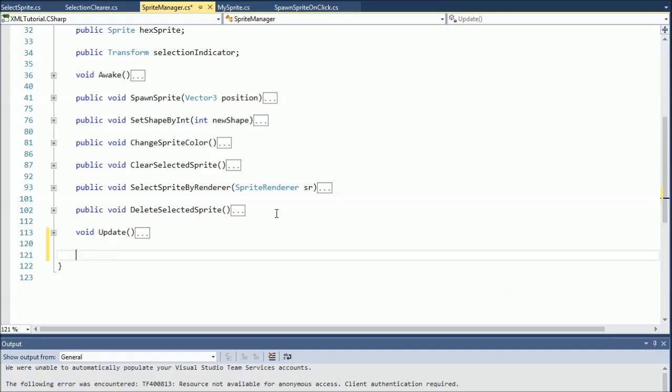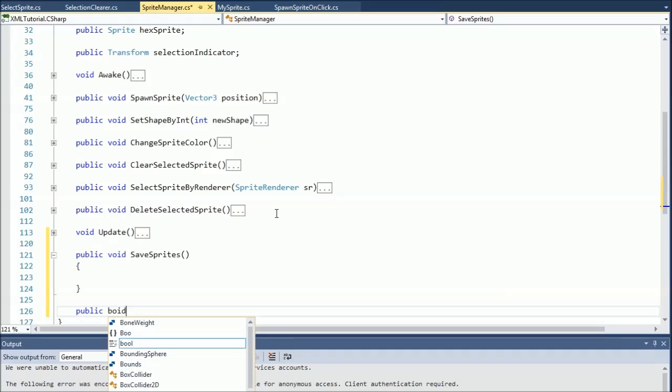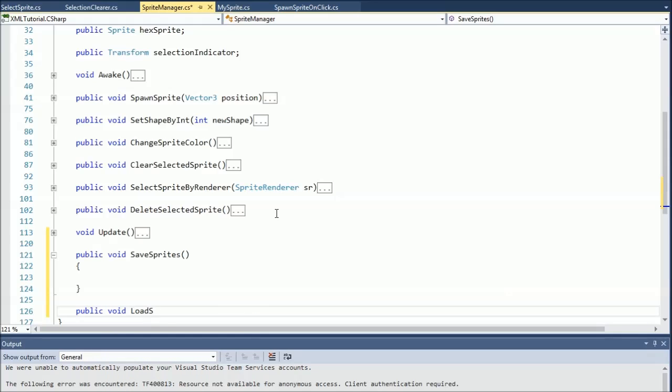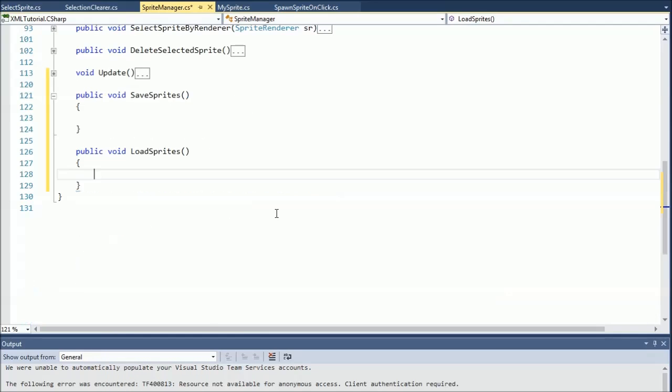I'm going to add a couple of functions here. Public void save sprites and public void load sprites. Okay. And I like to save first before I load, just because I think it's easier that way, so we'll do that.